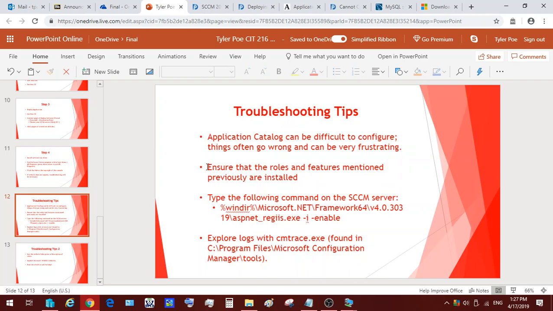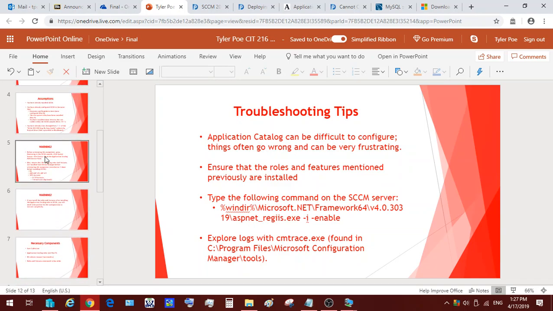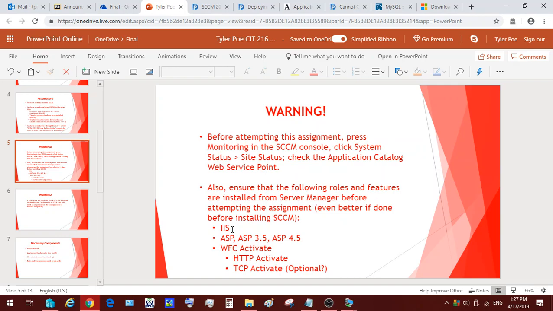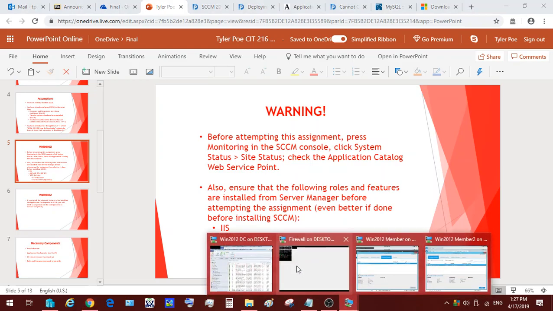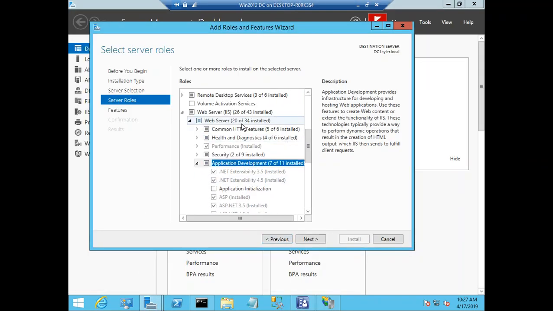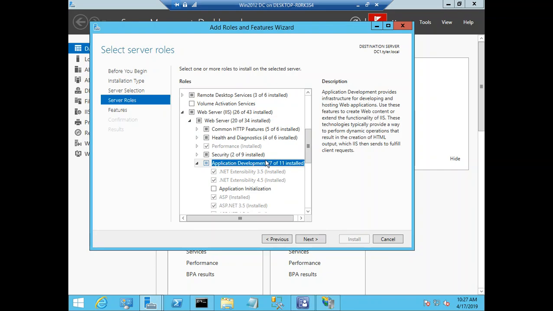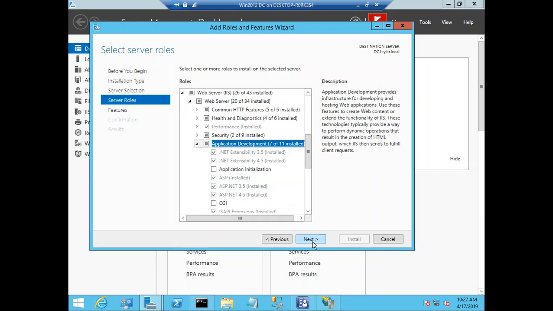Yeah, also make sure you install the roles and features. Let me say it one more time. Install the roles and features. I warned you about it here. You need to make sure you have IIS on the SCCM machine or server. I'm sorry, make sure you have the ASP roles. Let me show you again. They are under the IIS web server IIS node. You press web server again, application development, and then here they are.